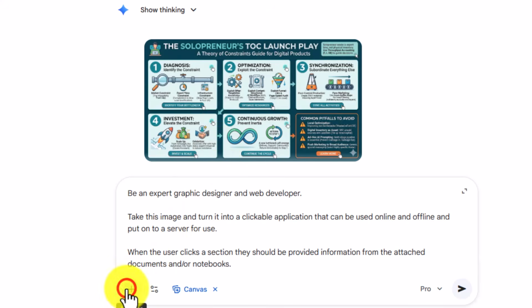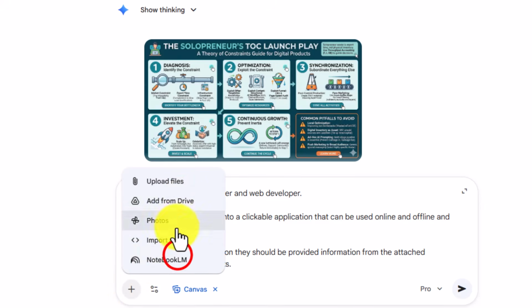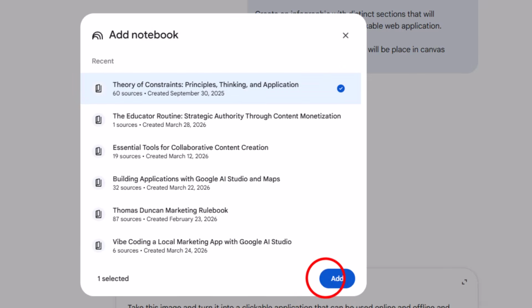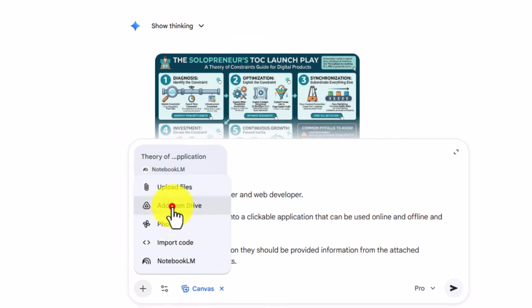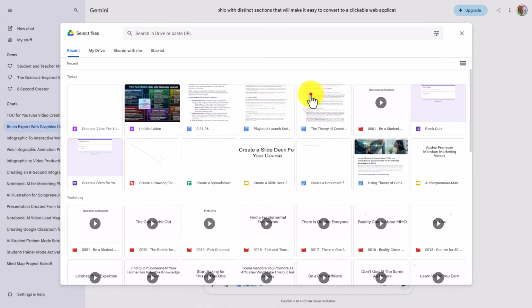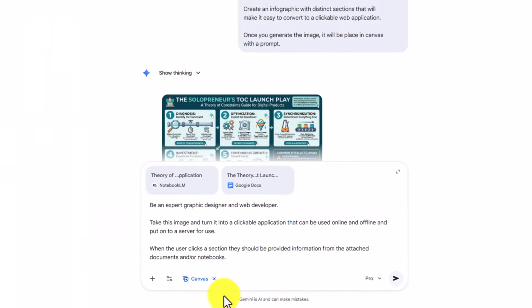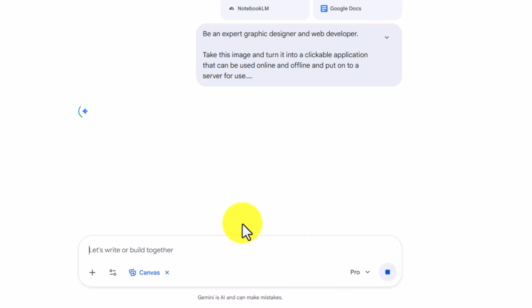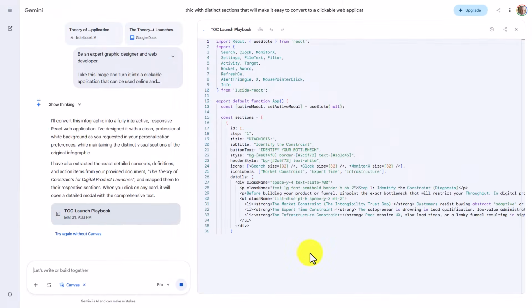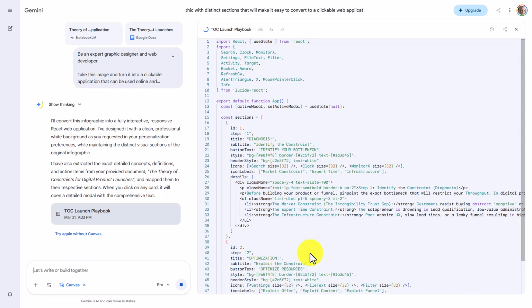We're going to attach a relevant notebook. We're going to attach a relevant document. Since we have verified that Canvas is open and that we have the information that we want inside of the website or web application, we're going to submit and allow Gemini to undertake the process. Gemini will then start the coding process.